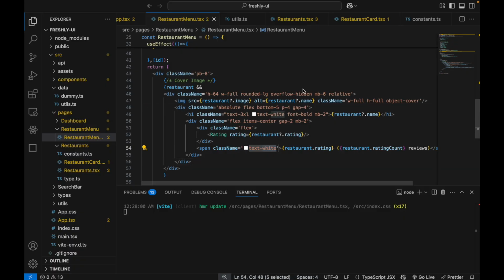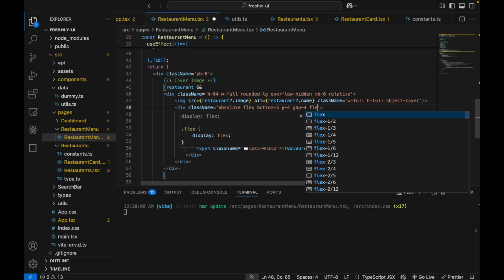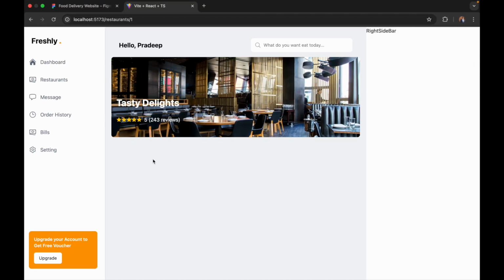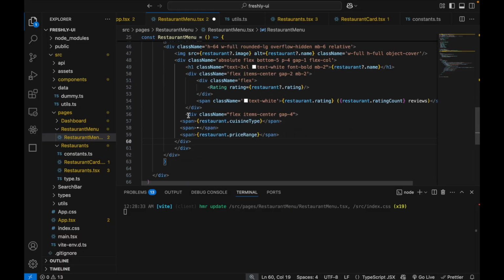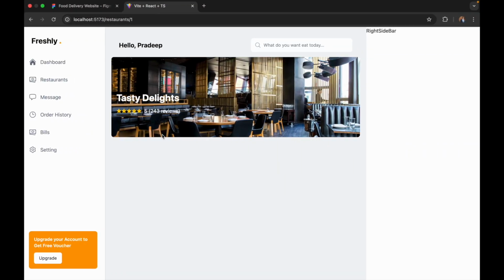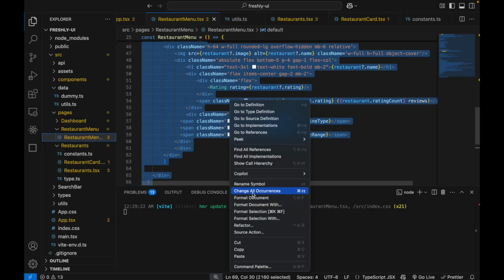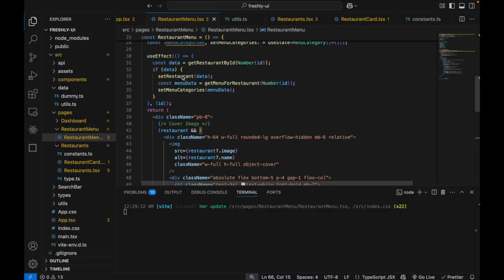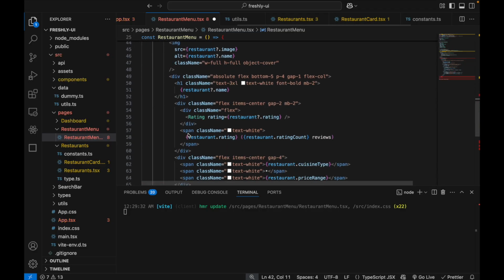Okay, so this, flex column, okay, with this, and after this we will add the cuisine type and price range. So here let's add the restaurant cuisine type and price range, and same we need to give it the white color. Let's format this. Okay, so after this I will give the restaurant info.